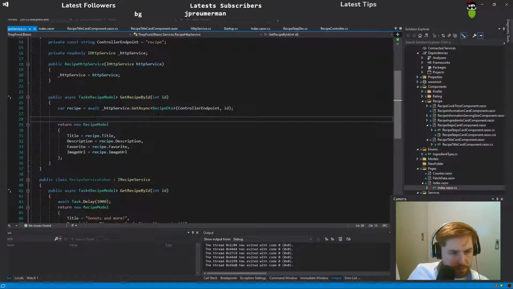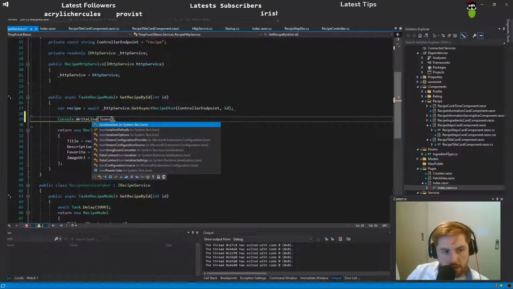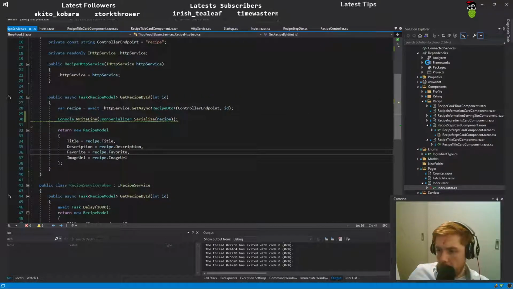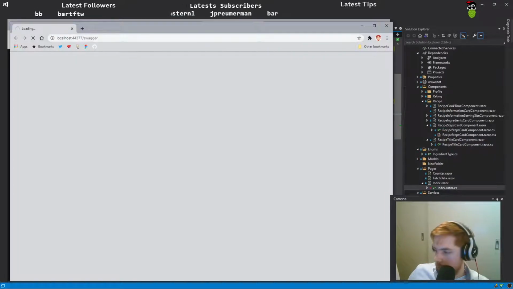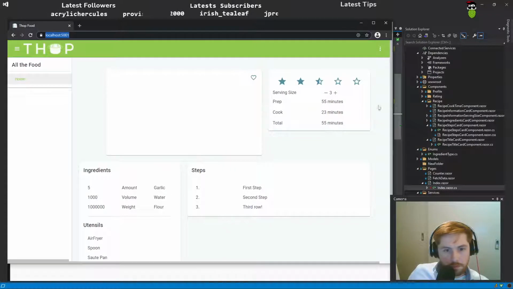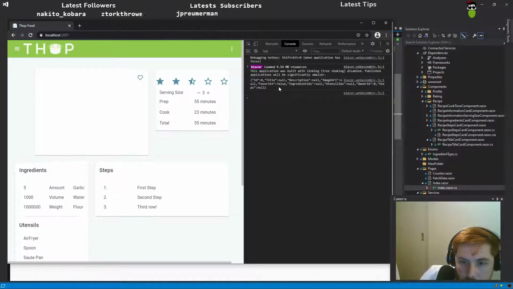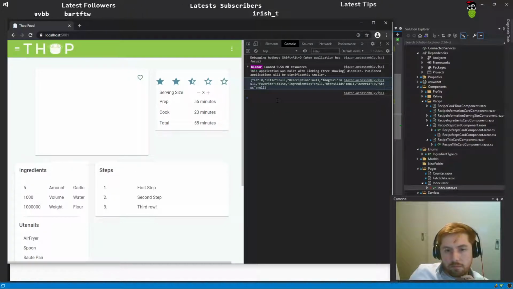Return JsonSerializer.Serialize. Let me see if the recipe is even filled. It isn't. So that's kind of strange.